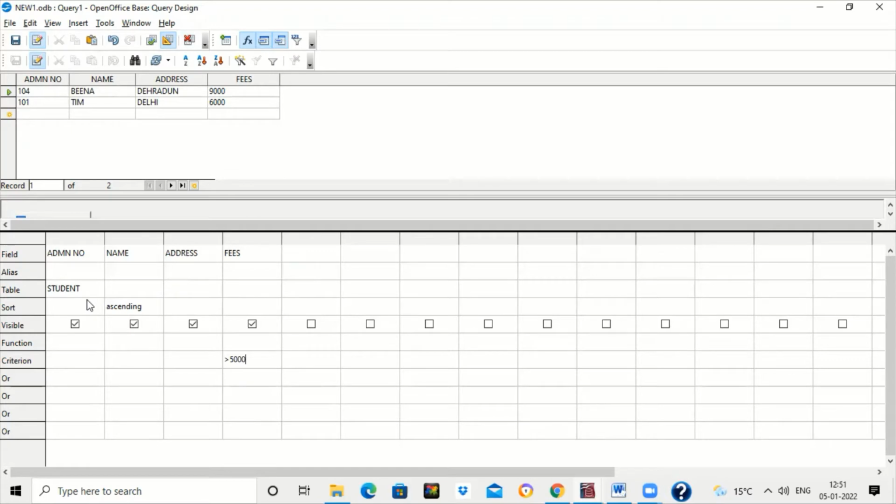Now I can also give multiple criteria. Suppose I want the fee to be more than 5,000 and the city to be Delhi. So below the address, I'm writing Delhi, and below fees, I have written greater than 5,000. So two criteria I have given.